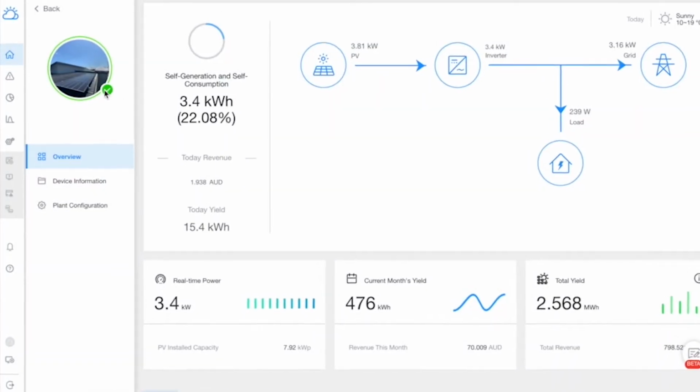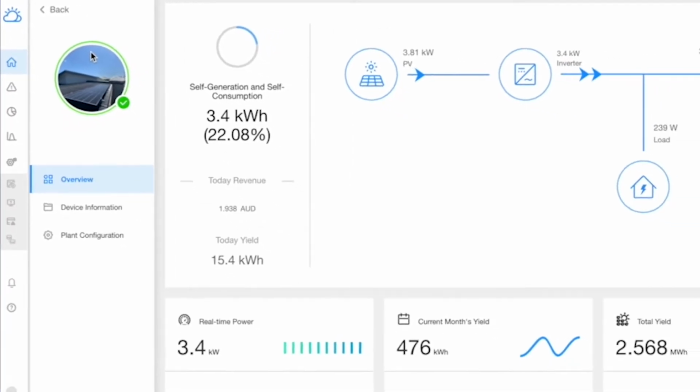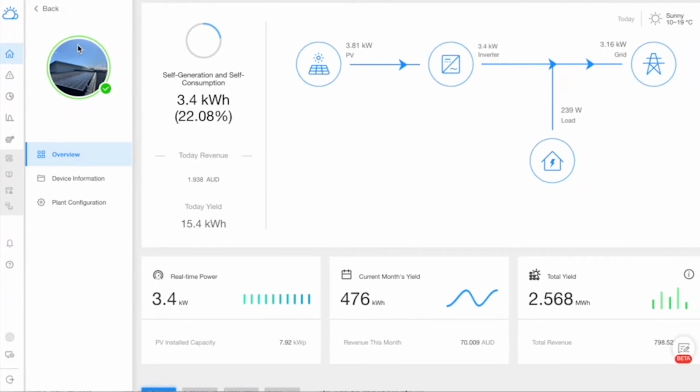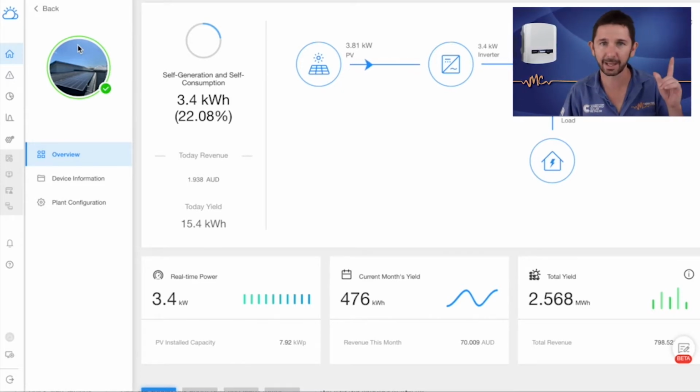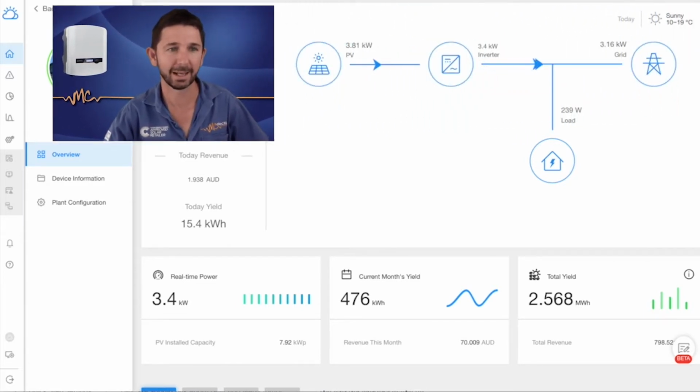But once you've done that and you've logged in, the first thing you're going to want to look at is, if it's during the daytime, you'll have this tick around the circle in the green circle that says your system is still connected to your home Wi-Fi network. From time to time, that might drop out, or if you change to NBN or change your modem or anything like that. So go to that same link up here and it will show you how to reconnect your inverter to your Wi-Fi network.